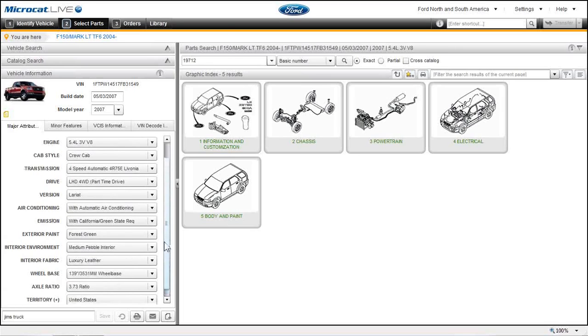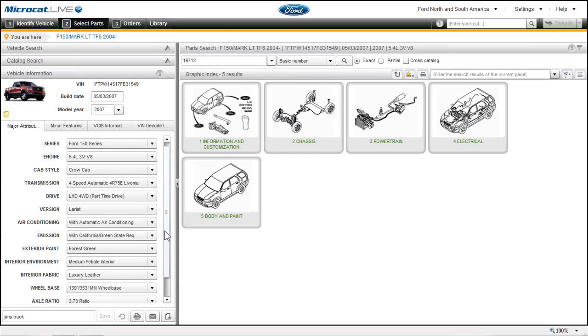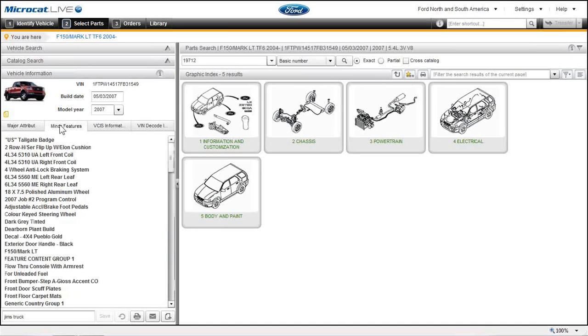So it's everything you need to know about the vehicle, and these major attributes are going to be all tied to interpretation. But that's not the only tab here. We have a minor features tab, and what we're doing now is we're breaking down the vehicle further into smaller pieces and giving us more information so that we can find the correct part.